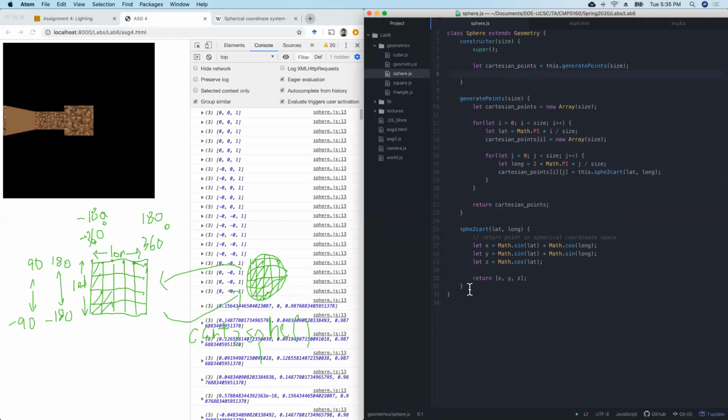And then finally, now I want to make a generate vertices function that takes these Cartesian points and generates the triangle vertices, or all the triangle vertices. And we're going to call this here. Remember, we have to set the vertices, right? this.vertices equals this.generateVertices, and we pass the Cartesian points here. And here we should return some vertices.